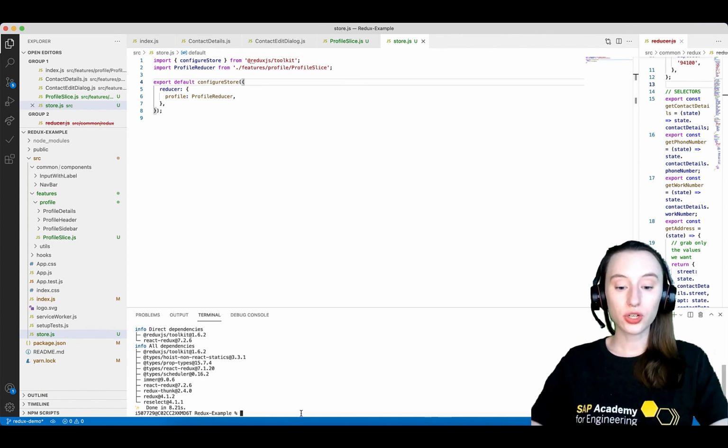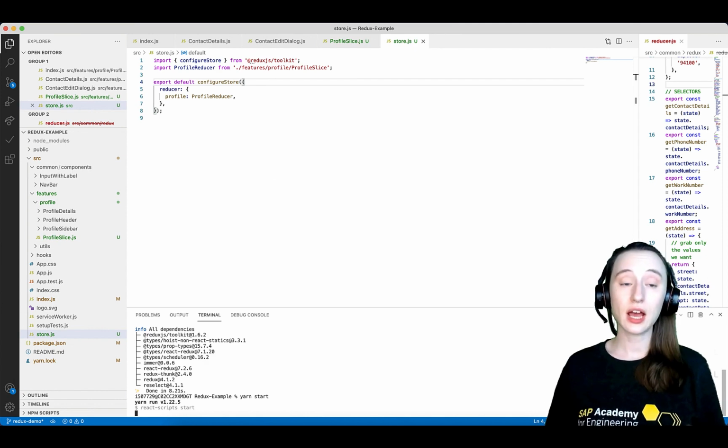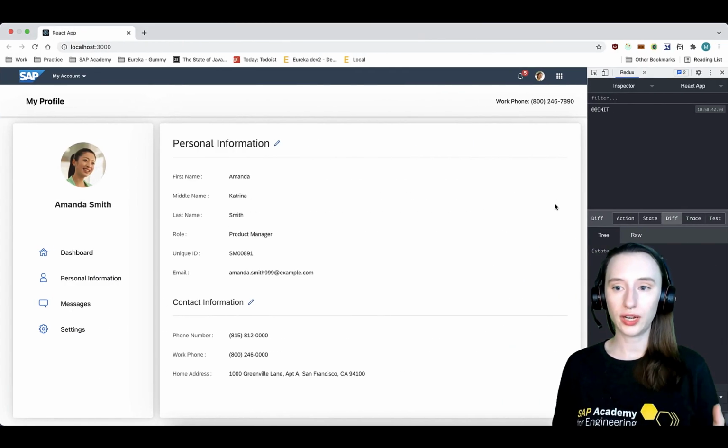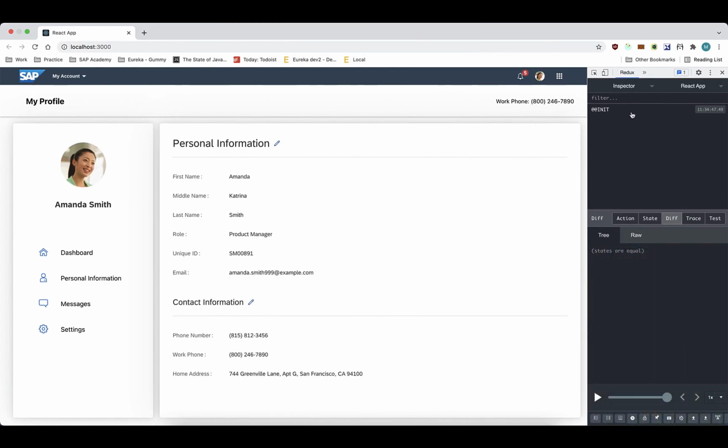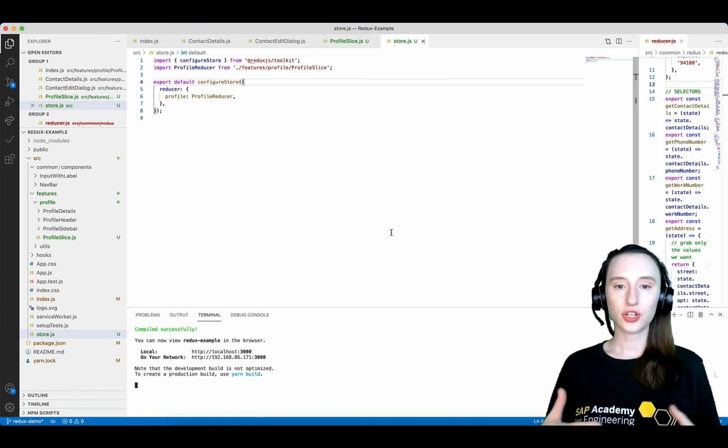With this, we should actually be able to start our project and see our store working. So here we can see that we have initialized our state, and it's got our profile, which is from our reducer, and it's got our hello world in there. So that's fantastic. We've got everything set up. So let's start adding our actual state.